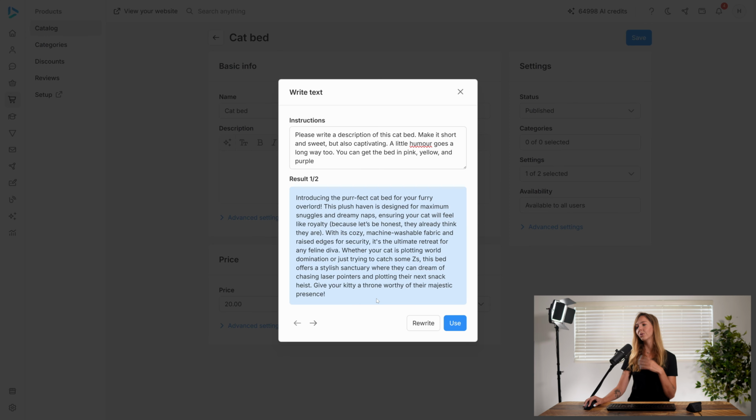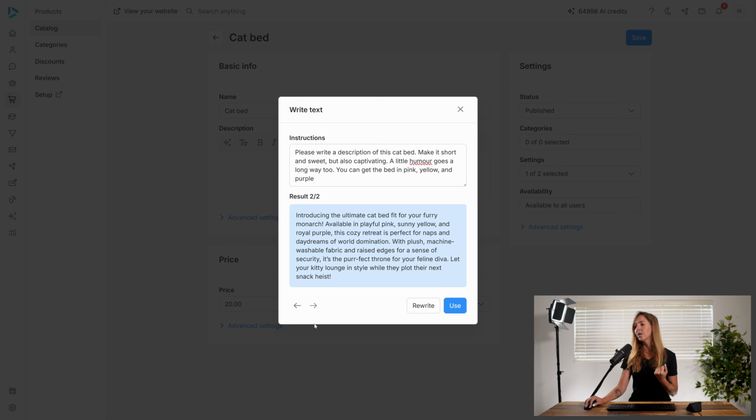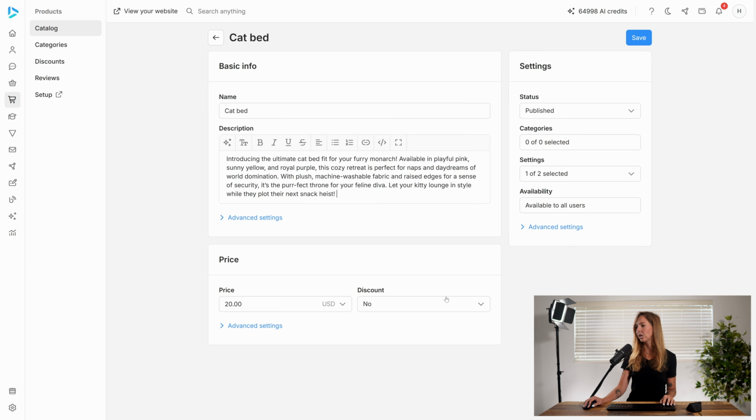So every time you ask AI to rewrite for you, you'll be able to choose which one you want to use. I quite like the second one. It's got the colors that I've asked for, and I'm going to hit use. All right, so then you can go ahead and add that description to your products.